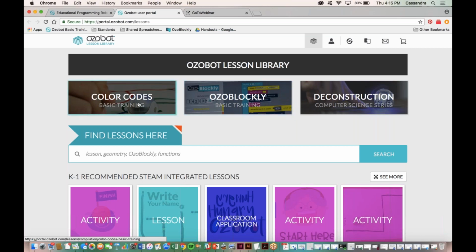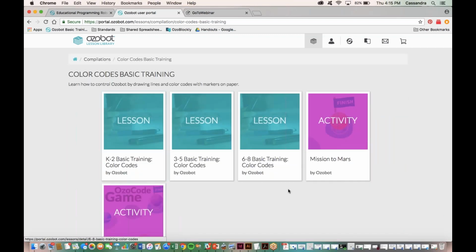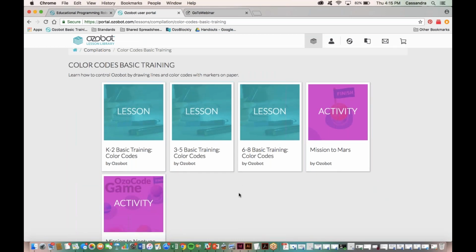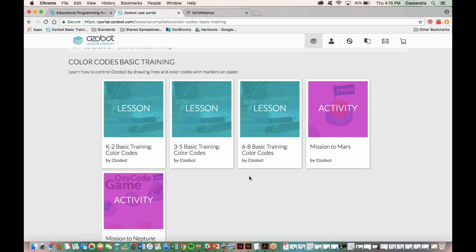But we are going to click on Color Codes Basic Training, and that's where you're going to see the different age groups that I was talking about. On first glance, these Mission to Mars and Neptune might seem a little out of place, but you'll see that those are actually the final activity for these lessons. It's a game that just basically allows them to practice their color codes in a way that allows for additional practice and also kind of normalizes making mistakes and testing out Ozobot's limits, seeing what it can do and can't do.